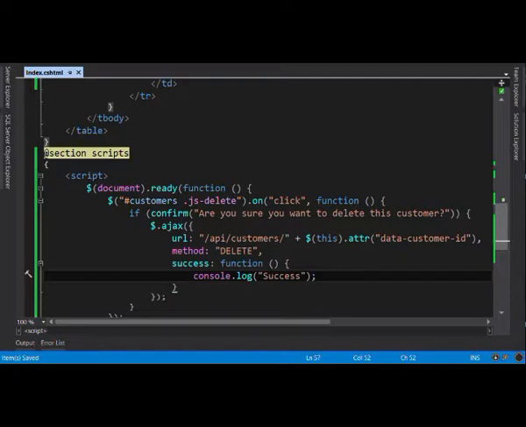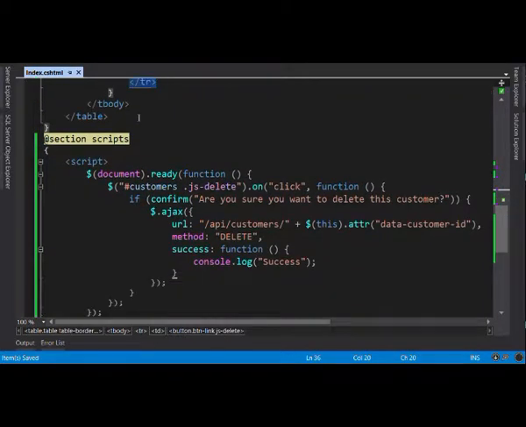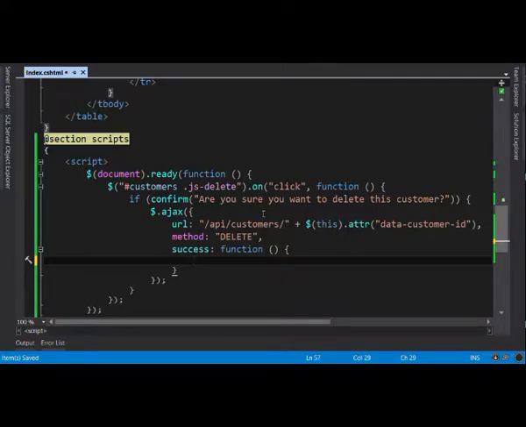Now the final step. We need to remove the table row that includes this customer. So look, our button's here. We can start from the reference to our button and then navigate up the DOM tree until we get to this tr, and then we'll remove it. So in our success function, we need a reference to our button. But if we use this here, we won't get access to our button because this is a callback function. And in JavaScript, the scope of this can change in different callback functions.